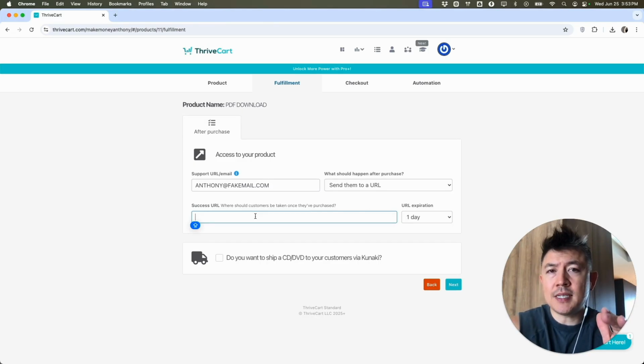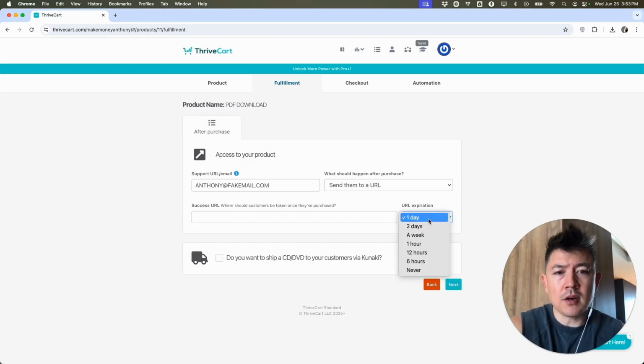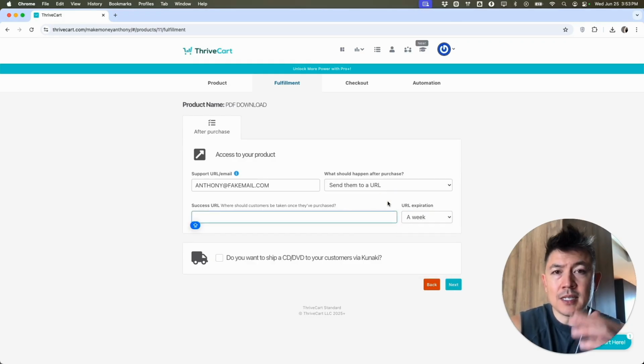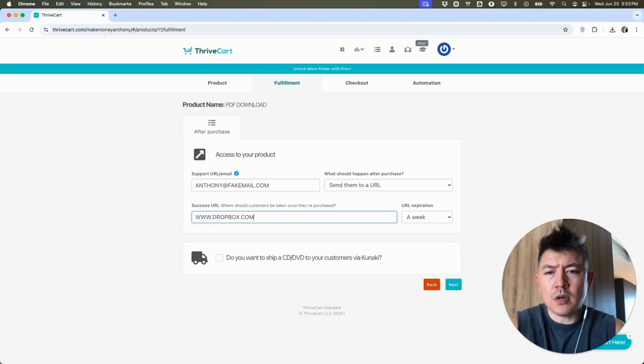So don't worry, they're not going to see the Google Drive or the Dropbox link in the email, because what's going to happen is they're going to get a link from ThriveCart, and you can even set that link to expire. So they're going to have to download this PDF within a week. Otherwise the link is going to change and it's going to break. So let me go ahead and just add Dropbox.com.